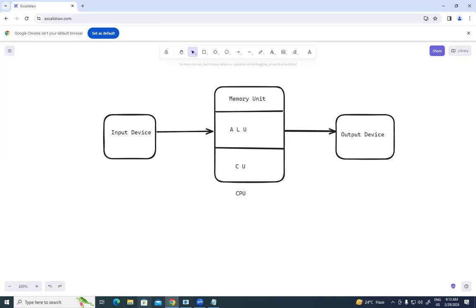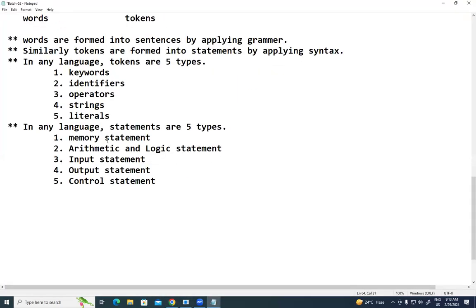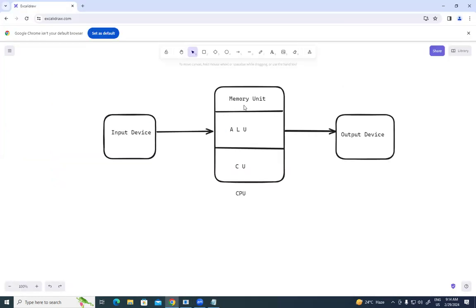What are the names I told? Memory statement. Memory statement will be processed by memory unit. Who will process the arithmetic and logic statement? ALU. Who will process the control statement? CU. Input statement, input device. Output statement, output device. How many types now?